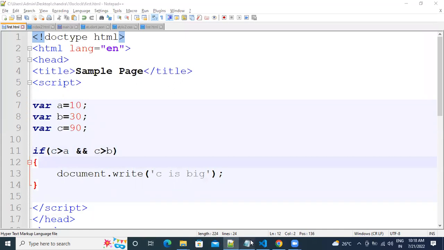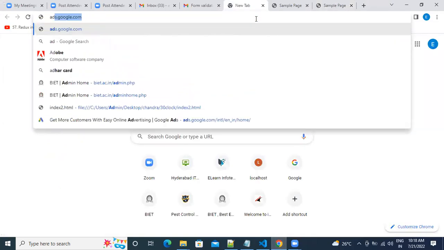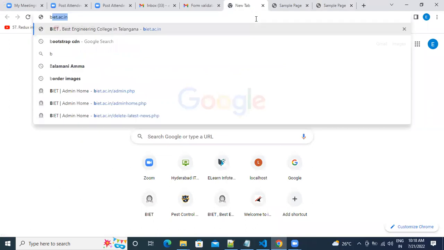In a real-time scenario, we use this: your username correct, password also correct, then only you will get the login access. Username correct, password wrong, you are unable to log in. Username wrong, password correct, unable to log in. Both are wrong, we are unable to log in. In backend code also we can use this. If you move to the PHP language or the Python language, there also we can use the same logic.